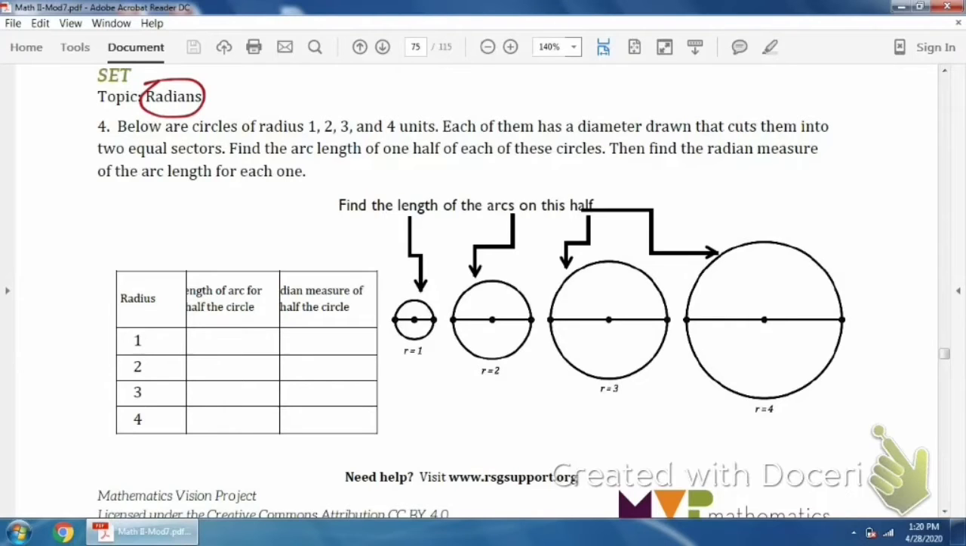Okay, so before we talk about the set, I'm just going to show you right now how to go from degrees to radians, because that's pretty much what you're going to have to do for a lot of this task. Okay, so let's see here. Degrees to radians.